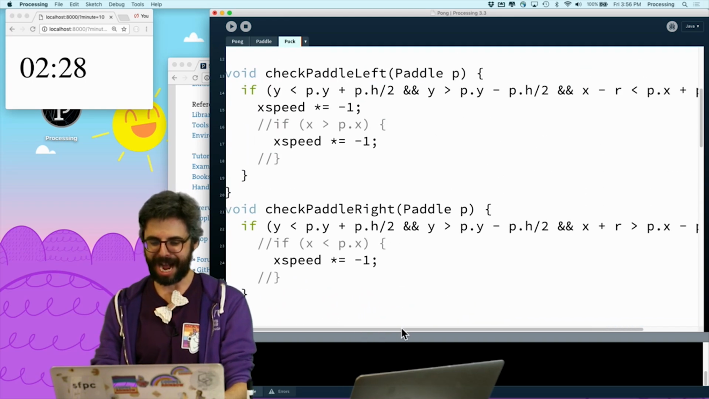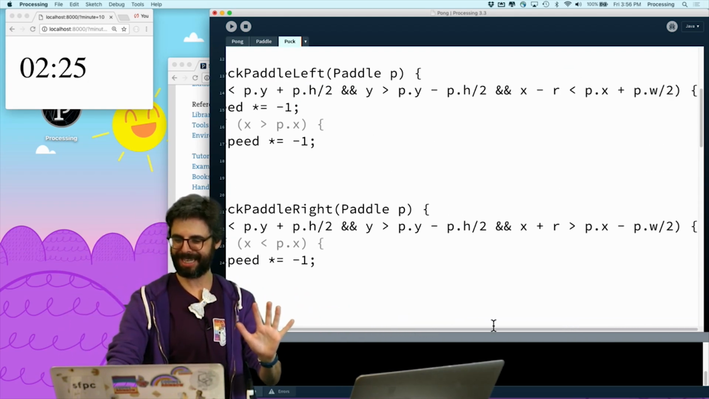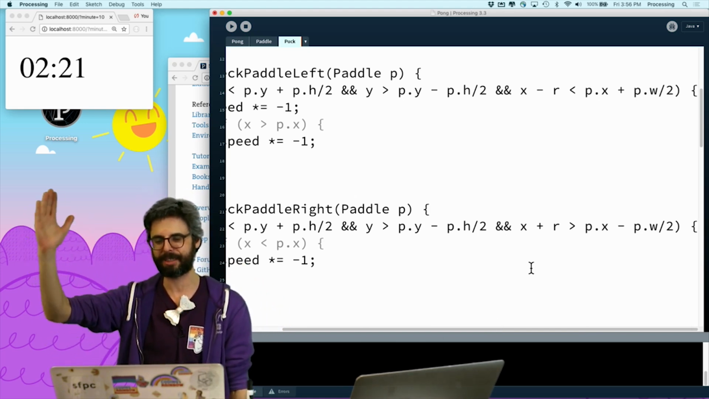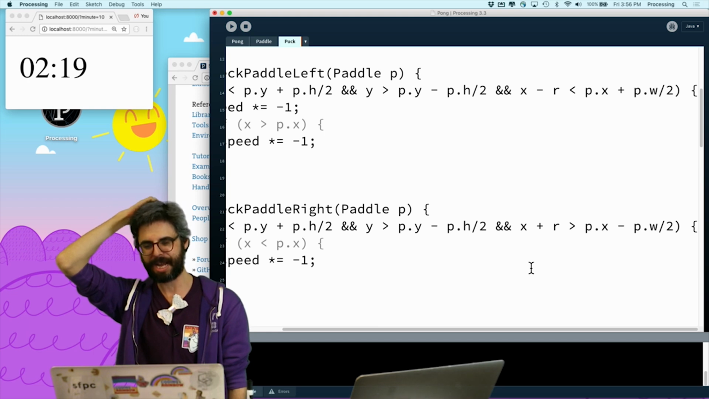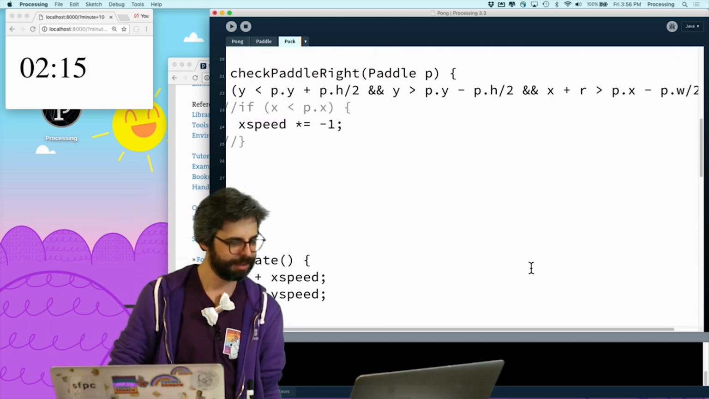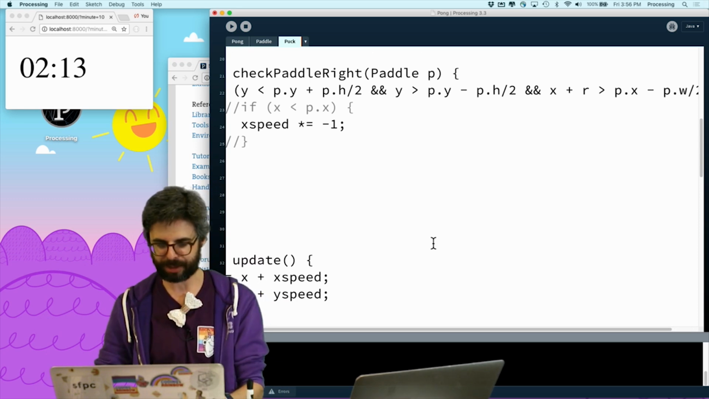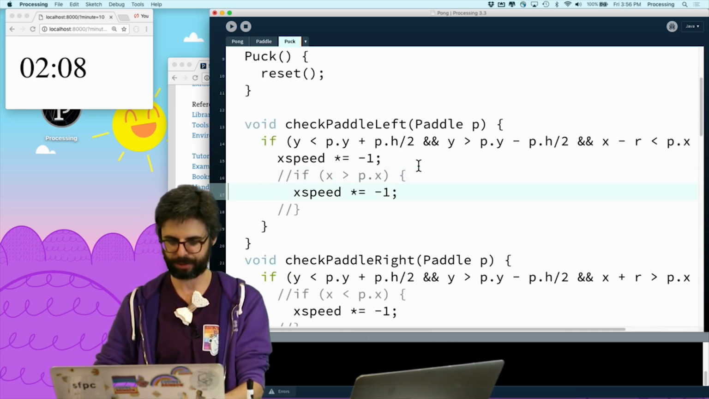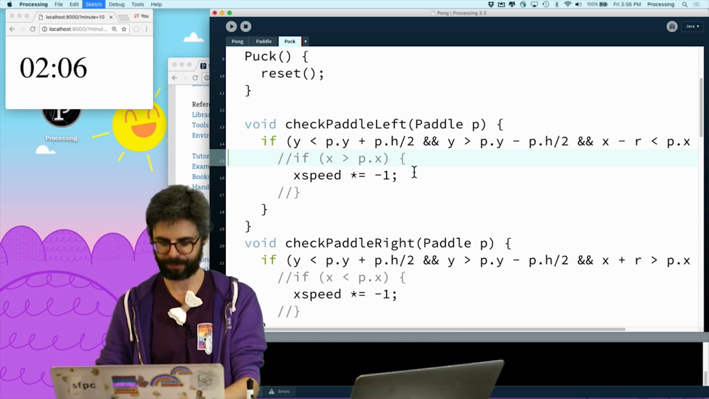Okay, the y thing is right. It's the x. If x plus r is greater than the paddle's x minus p dot w divided by 2, that seems right. I have an extra speed minus 1. Where? Oh, look at that. No wonder, that's going to screw stuff up.